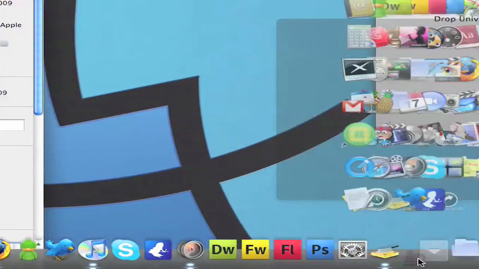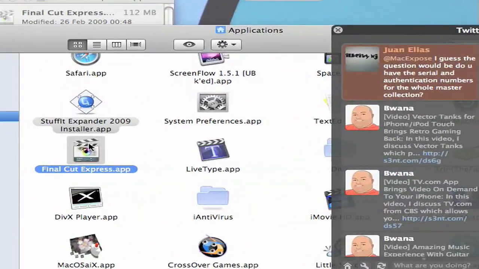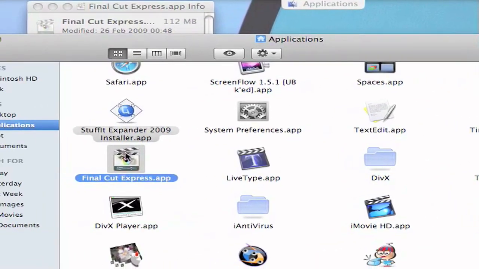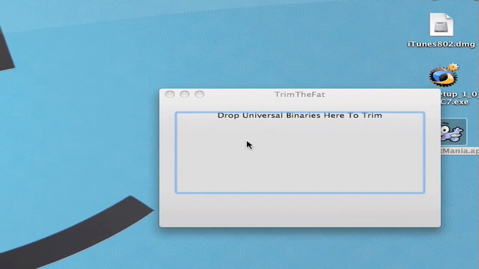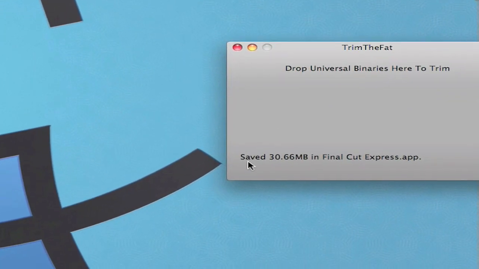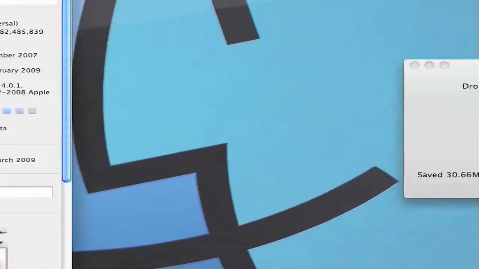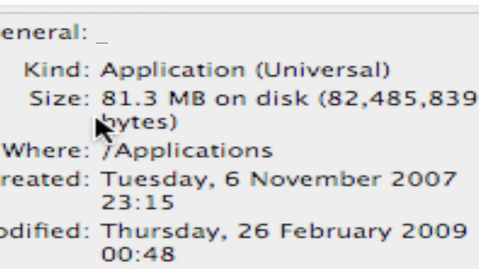So if we open up my applications again, and if we find Final Cut Express, drag that, drop it into Trim the Fat, and it'll just take a second. And now it's saying you've saved 30.66 MB in Final Cut Express. So now, there you go. It's gone down to 81.3 MB. Now, it doesn't save much altogether, but from what it started at, from 290, that saved me 210 MB.